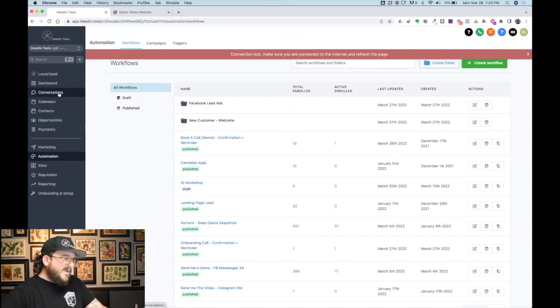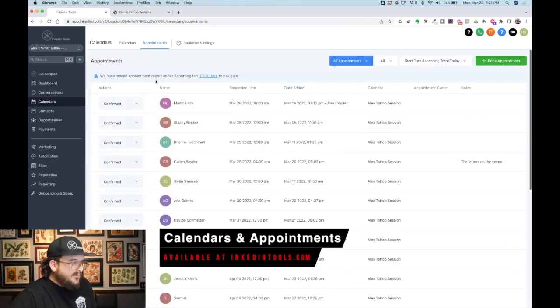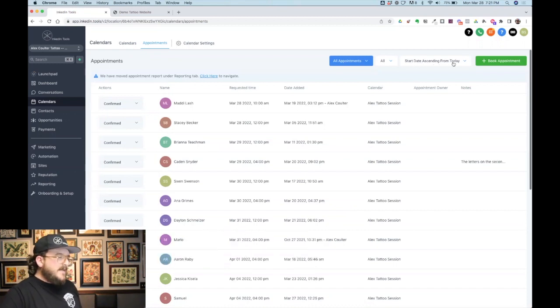So when the appointment is booked, the first thing we're gonna do is see what that looks like on your end. So you're gonna click on calendars, and you can see here you have your calendar and your appointment set up. Okay, so now we're into the appointment section of Inkedin Tools. As an artist, this is what you're going to be looking at when you go to look at your appointments. I always have mine set up from start date, ascending from today, so I can see what's coming up next in my schedule.